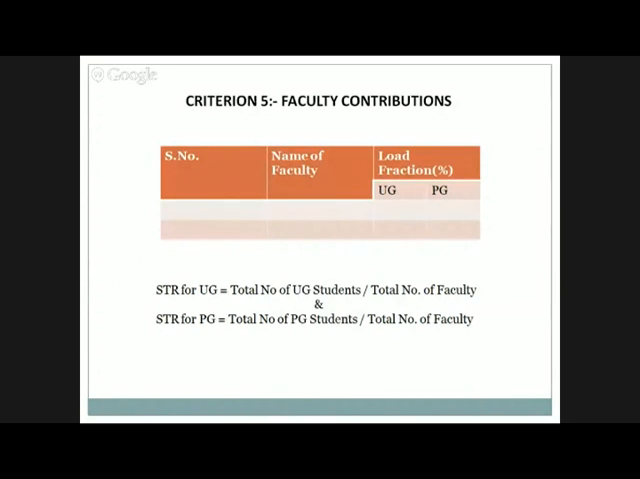So what I told you is that it is based on the fraction of load. If a faculty is teaching, it doesn't matter whether the faculty is teaching for second year or for third year. If he or she is teaching for a UG course, that means their 100% contribution goes to the UG. If one faculty is teaching courses in UG and PG course, then depending upon his or her load, the percentage will go to the UG and PG both. Okay. Is it clear for you?